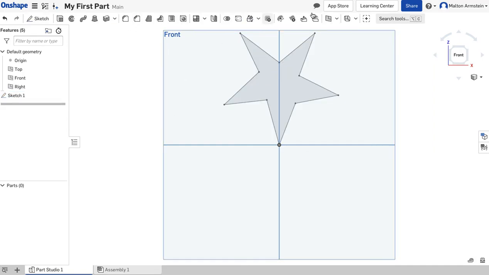Okay, and now we have a sketch there. So you'll see now over here on the left, it says sketch 1. So we've added a sketch to our part studio here. So now what we want to do is we want to turn this into a 3D part. So to make this 2D turn into a 3D thing, we're going to use what we call the Extrude Tool, which is right up here on the top left. So I'm going to click Extrude.